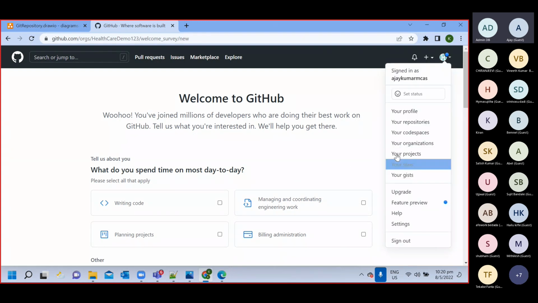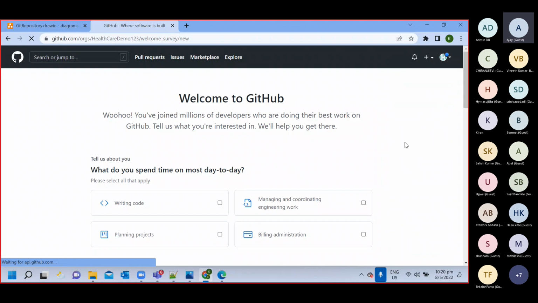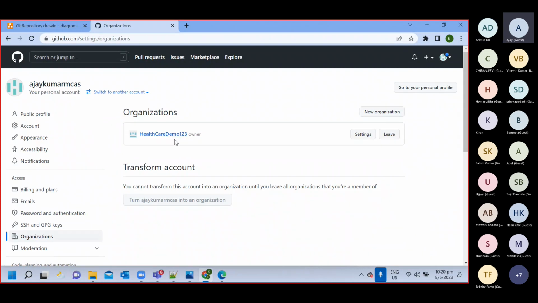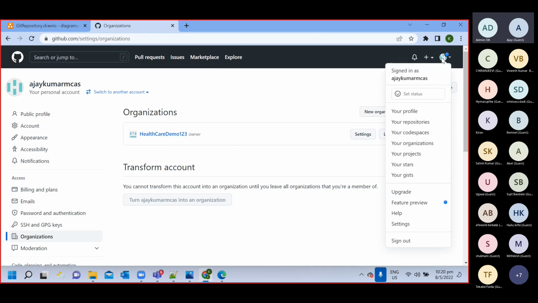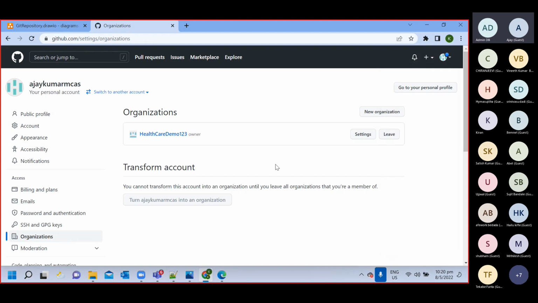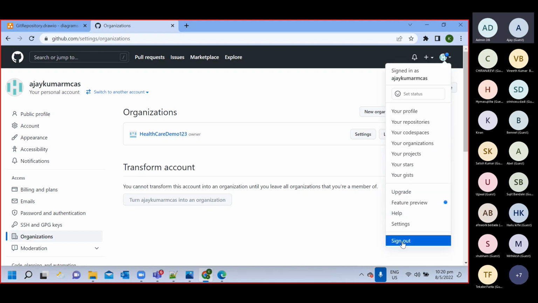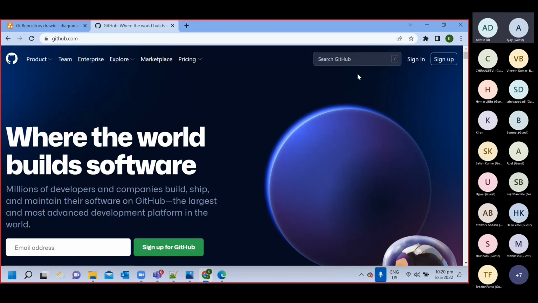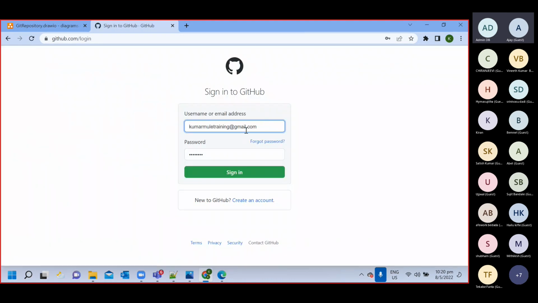Now, if you go here, you will be able to see your organization. You can see the healthcare demo 123 organization is there. But let me switch to my account now. As a free account, only this difference will be there. Otherwise, a free account and an existing account will have everything similar.